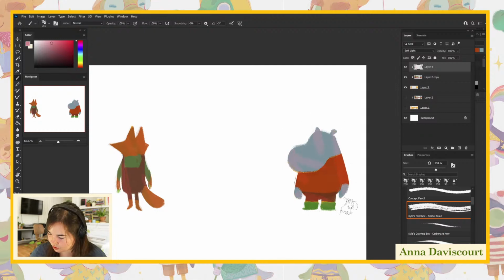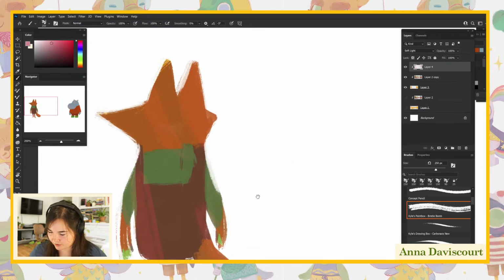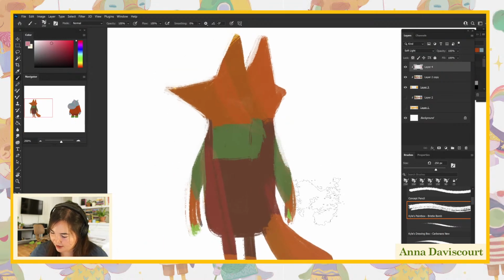Just whoosh, whoosh, whoosh. I'm going to start with Fox. I'm going to work on Fox first. So we're going to get really in here. And I'm going to just go through some really bright, fun colors and put them over top this character so that there can be a little bit of variation.